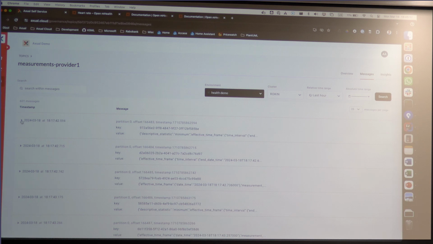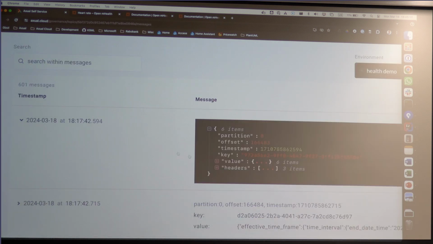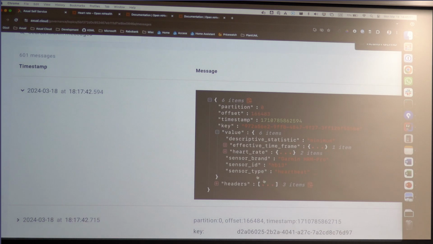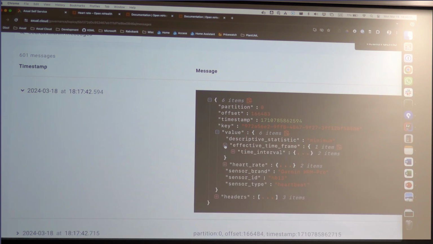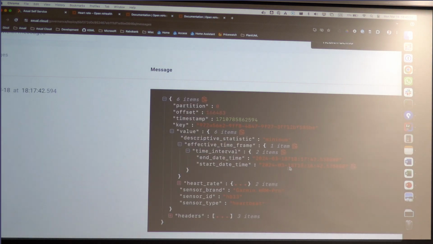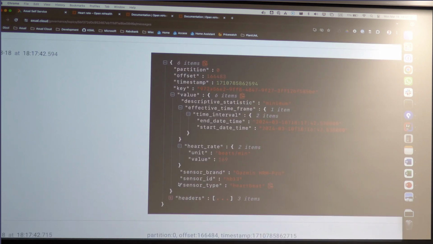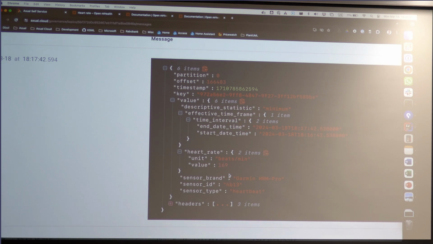And the measurements that are coming in are really realistic messages. In this case, we're looking at a heartbeat measurement from provider 1. It has an effective time frame, and the now information is generated. All of this is done in just a few lines of YAML and Python, and it looks really realistic, right? So this is a random value that we generate. Measurements are coming in at the moment.